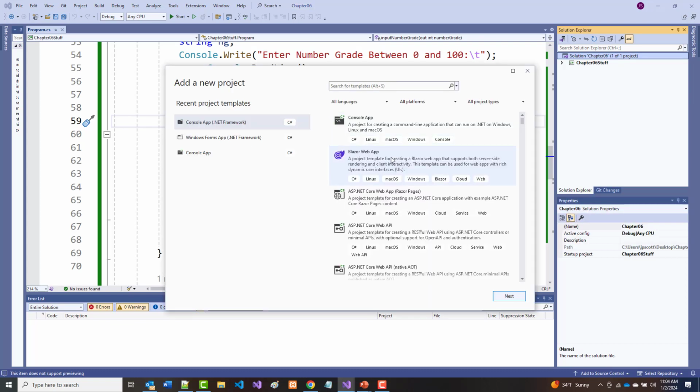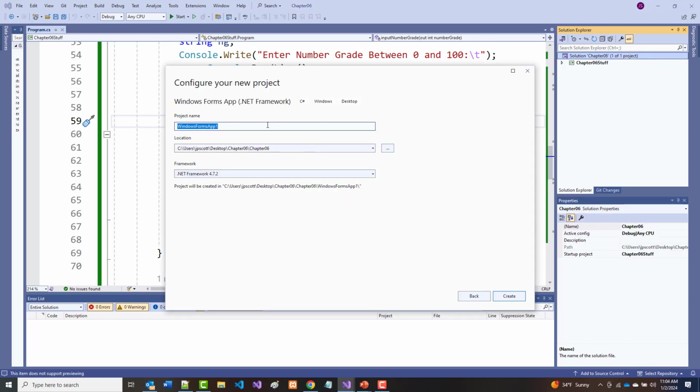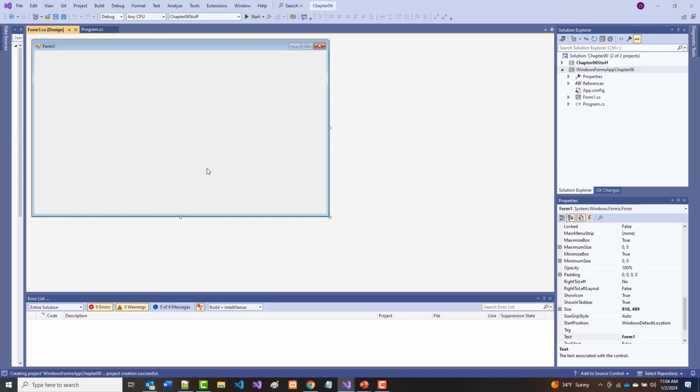I'm going to add a new project. It's going to be a Windows Forms app, and I'm just going to call it, this was called Chapter 6 stuff, and this will be Windows Forms app Chapter 06. All right, and there's a reason I'm showing you this. I'm going to put in here an unbelievably simplistic program.